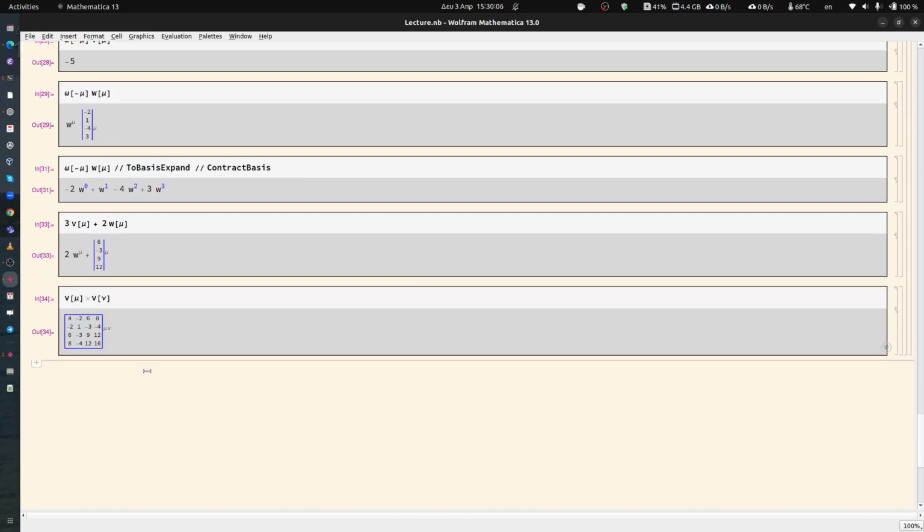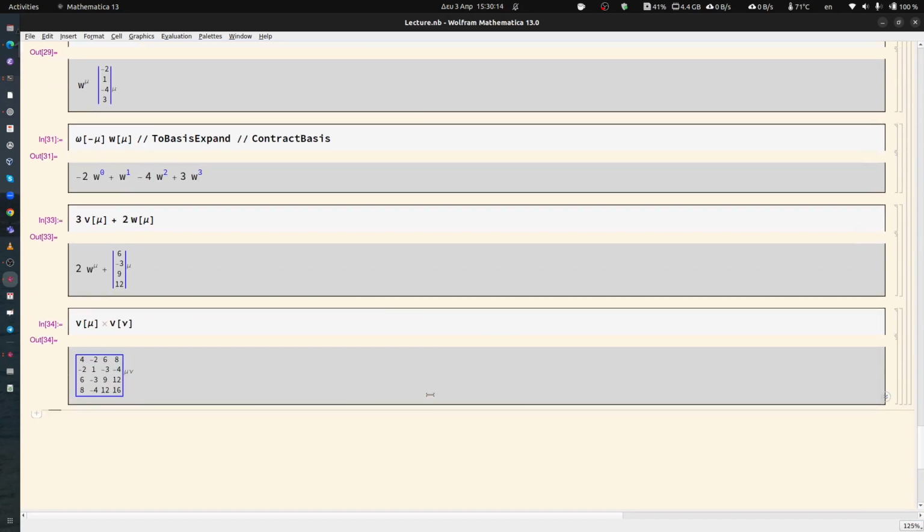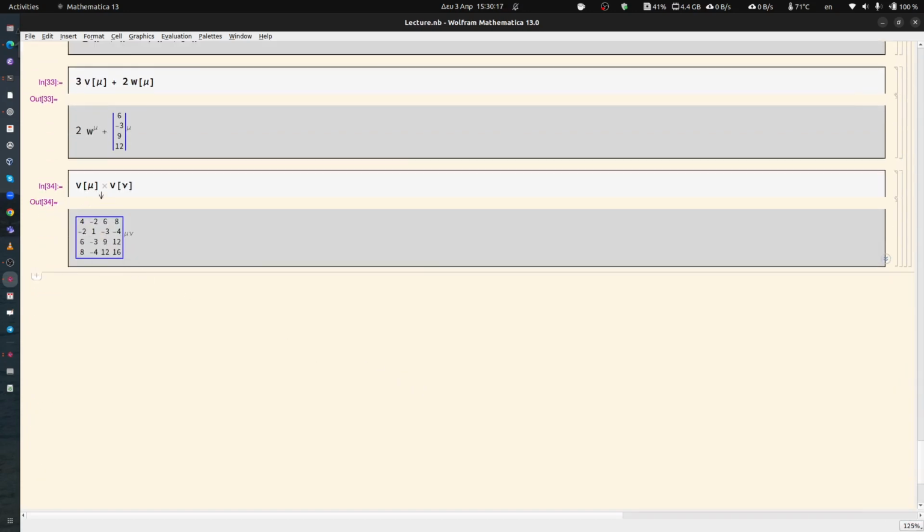So you see now that the result is a 2-0 tensor object here with two abstract indices, mu and nu, coming from the tensor product, but the head now contains all the possible products between the components of V that correspond to the components of its tensor product.